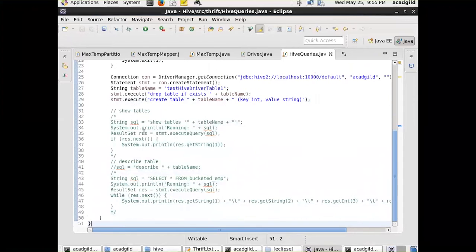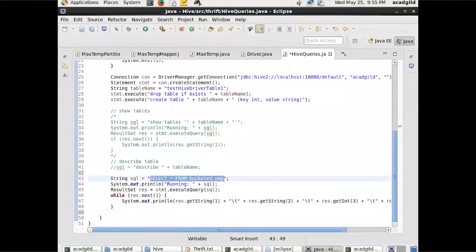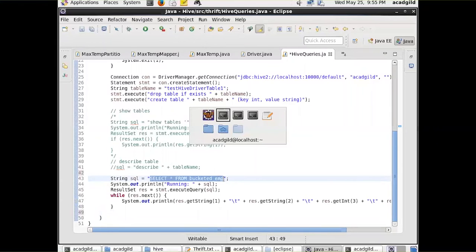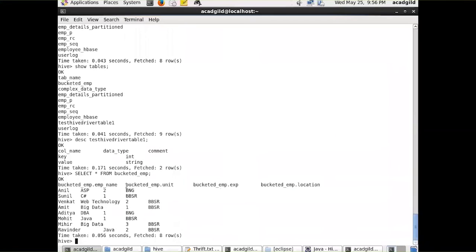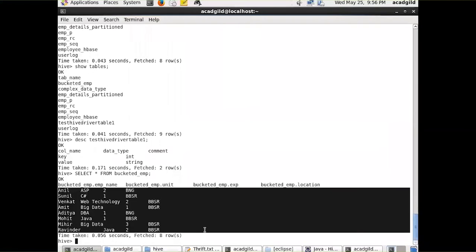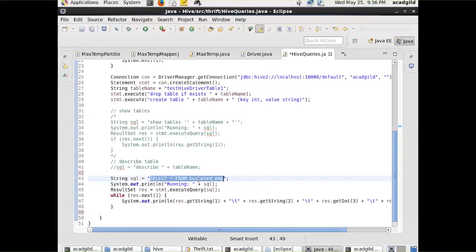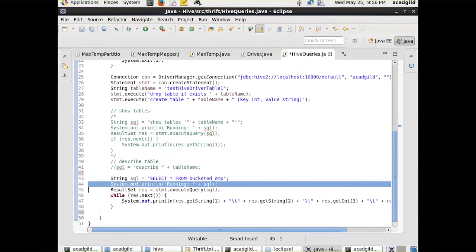Now, if you want to fetch the records from existing tables, this is the syntax for that. First of all, I need to write the query. Suppose I want to run this query, select star from the table name. One way is I can go to Hive and fire this query and see the result. So these are the records, these are the results which I obtain. So this is the query. This is something which will print on the screen.